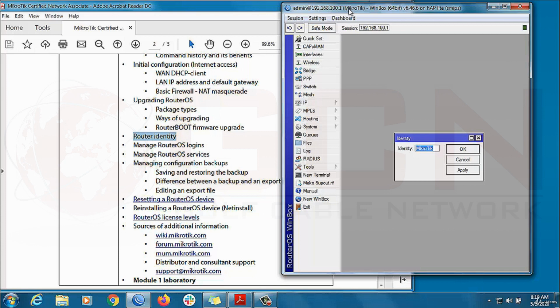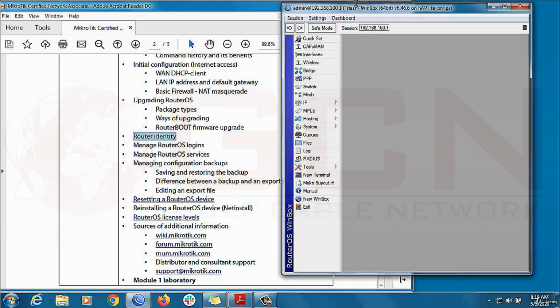Now if you are working in organizations, or if you want to set the identity name of your name, then just you can put your name here. Just I am giving here my name, then just apply to OK. Then you can see the router's identity changed, right?